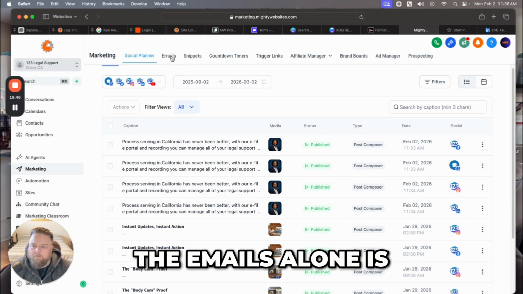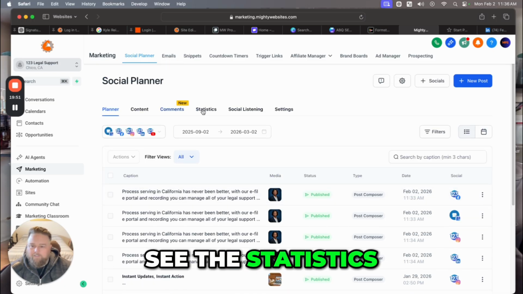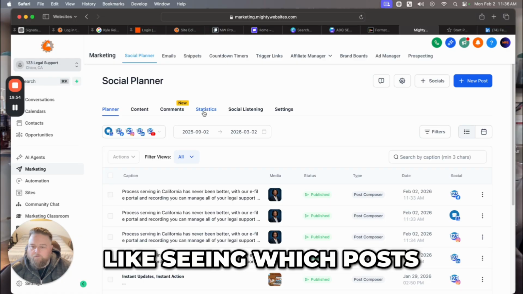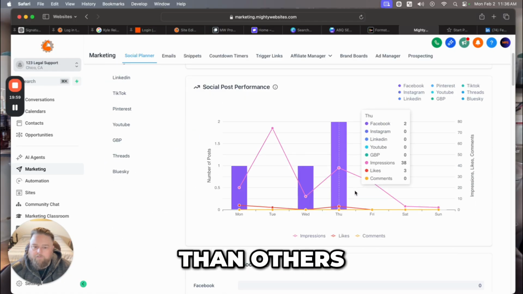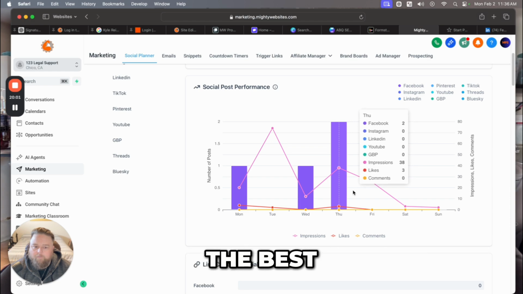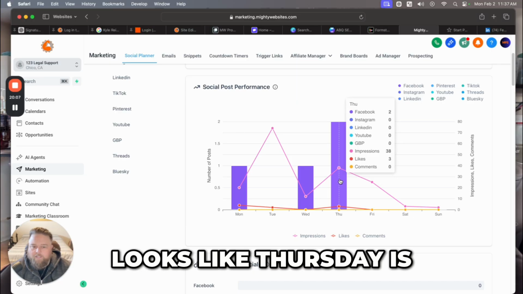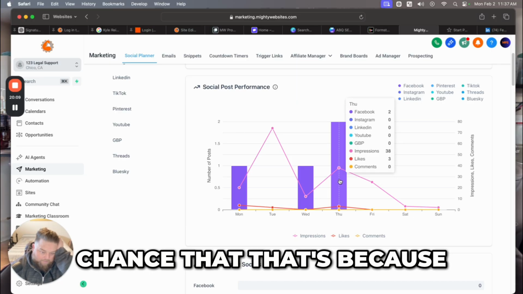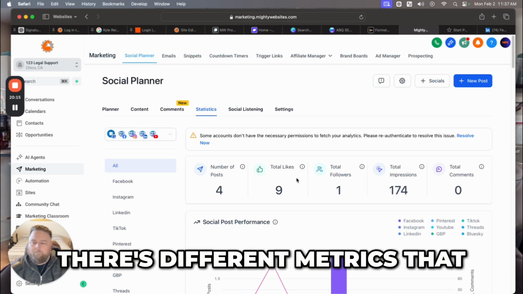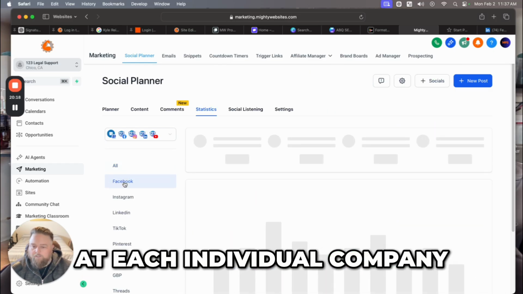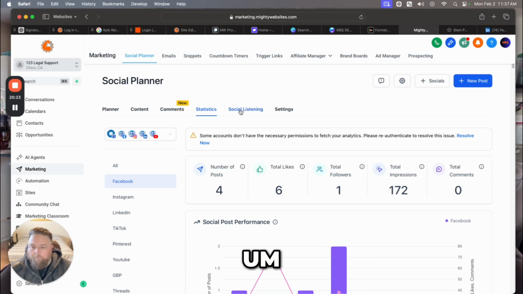The emails alone are a huge thing, but there's so much more too, like being able to see the statistics, like seeing which posts are working, which are not working, which platforms are better than others. It tells me right here, Facebook has been the best. We've gotten impressions at different times of the day. Looks like Thursday is one of the best days. There's a good chance that's because that's when I send out my weekly newsletter for this business. So there are different metrics that you can track. You can look at each individual company or individual social platform. There's a lot here.